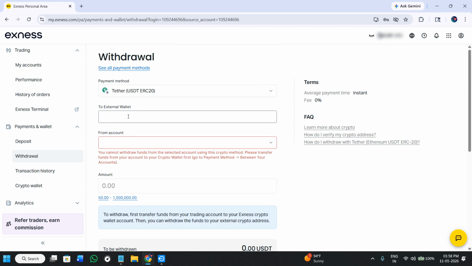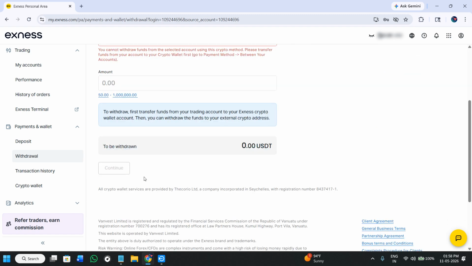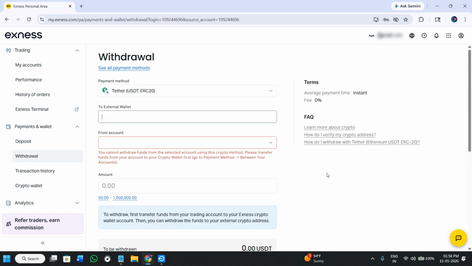Afterwards, you just have to simply provide the external wallet address, then select your account and enter the amount. Then click on the option of continue and follow further on-screen instructions in order to withdraw the money to your wallet. So that's how you can do it very easily. The steps are really very simple.